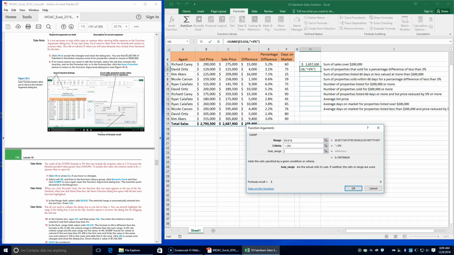It says you do not need to collapse the dialog box as you did in step 3. You can directly highlight the range in the dialog box as long as it's not in the way. Another option is to move the dialog box by dragging the title bar.